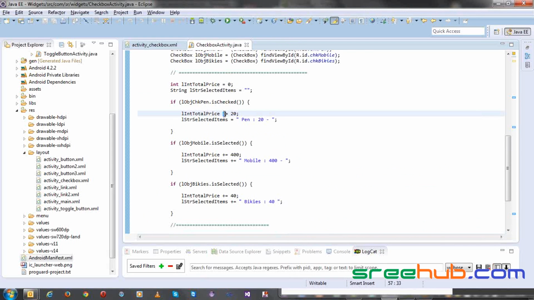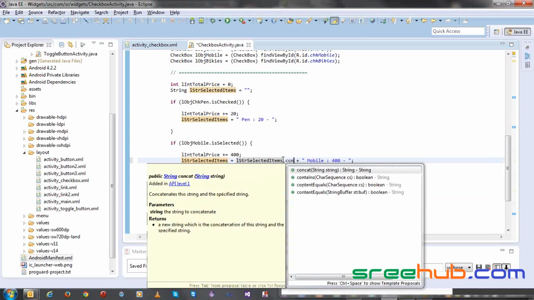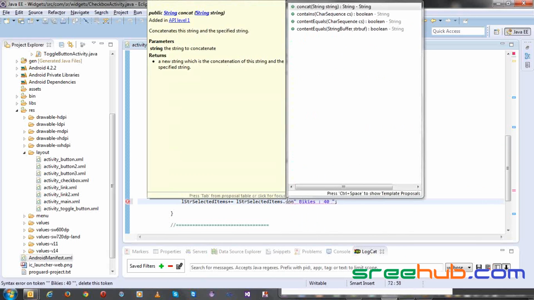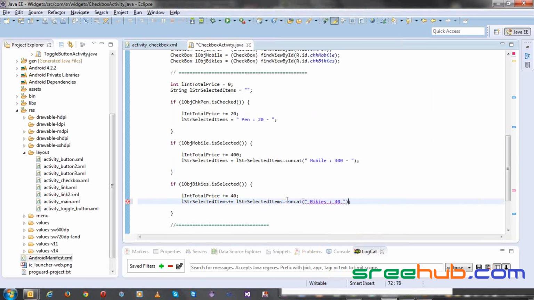I'm making it plus here, selected items plus here. Maybe here you have to concatenate that, so just make this plus. Sometimes this plus may not work, or you can directly use the concat option. That's fine. We'll just use concat because we have to add up two strings. So concat of this string. Right, so we have this. Okay, let us run this again.